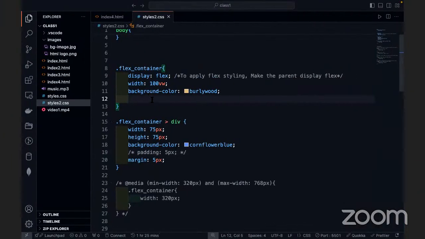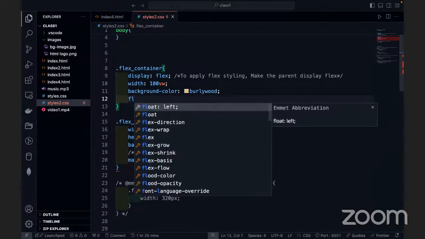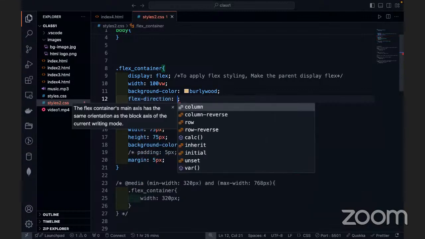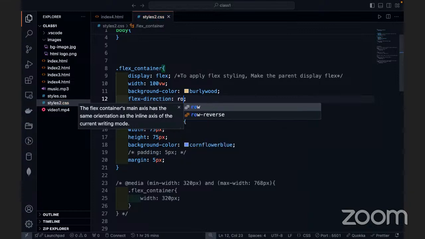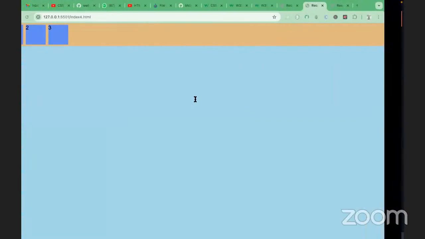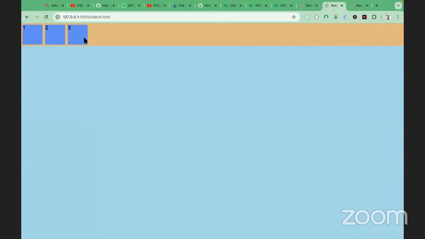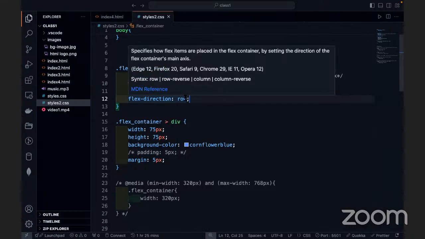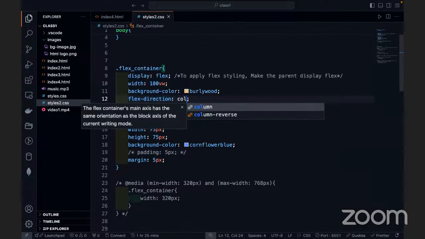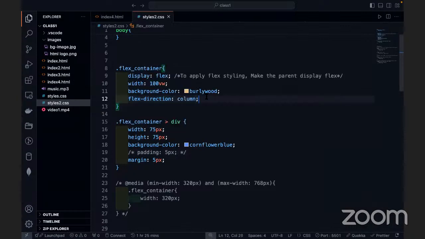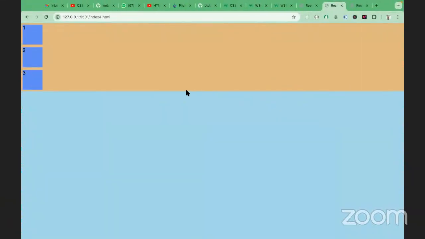So let's say on the parent now, we say flex direction is row. You will not see any difference because this is default. Nothing has changed because flex direction by default is row. But if we come here and say column, flex direction should be column. So can you see? They are aligned this way. This is what flex direction column does. Okay. It aligns it on a column.